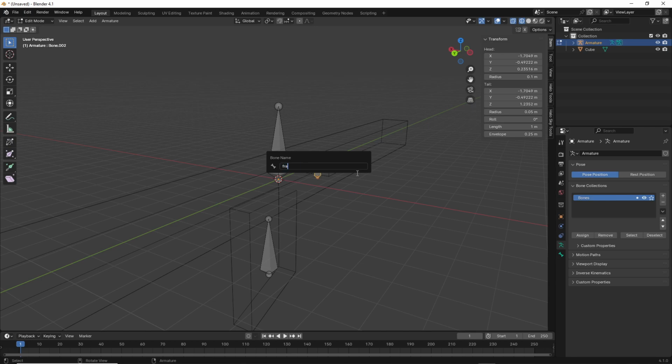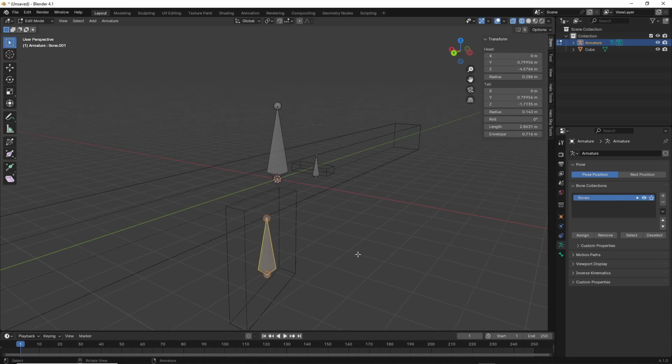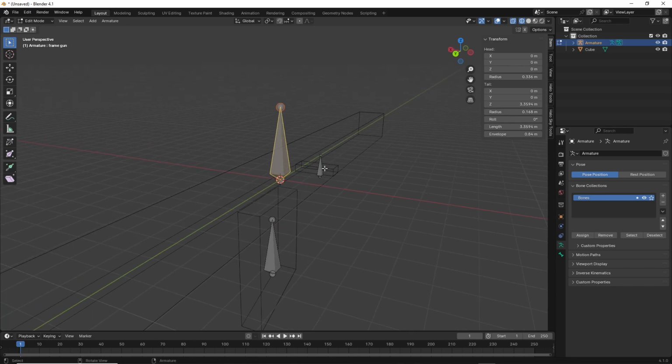Then we'll call this frame gun. Frame charger. Yeah, I'm thinking like 3 videos ahead, so don't worry about the bone names yet. And then frame magazine. So now we have all 3 bones that we need, and now we need to parent them.